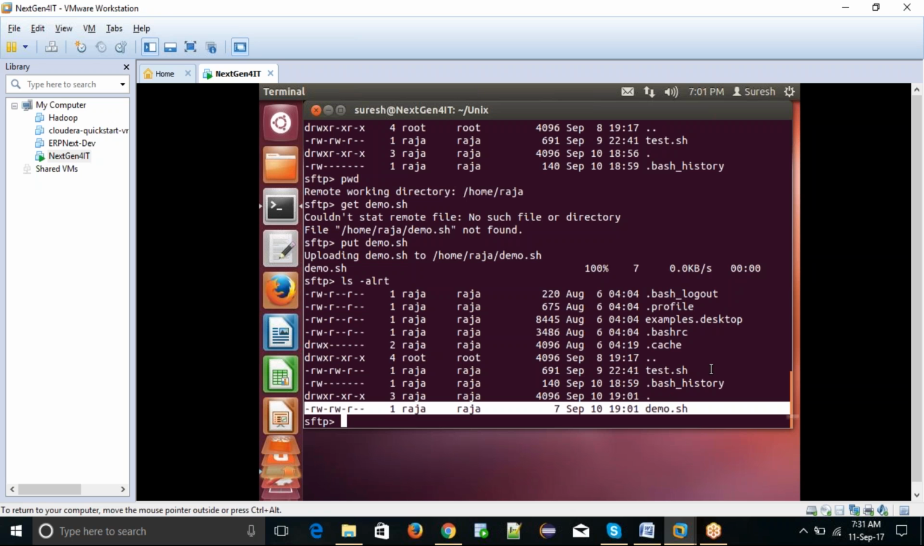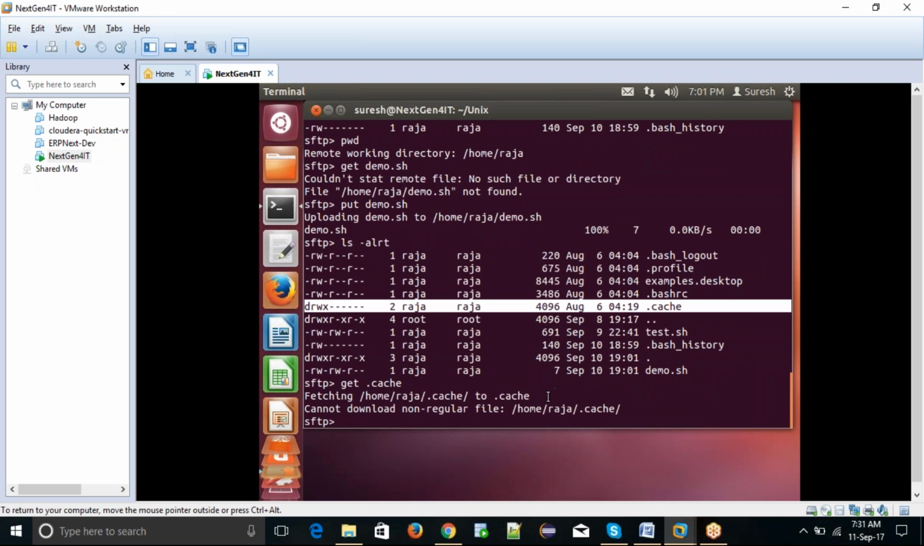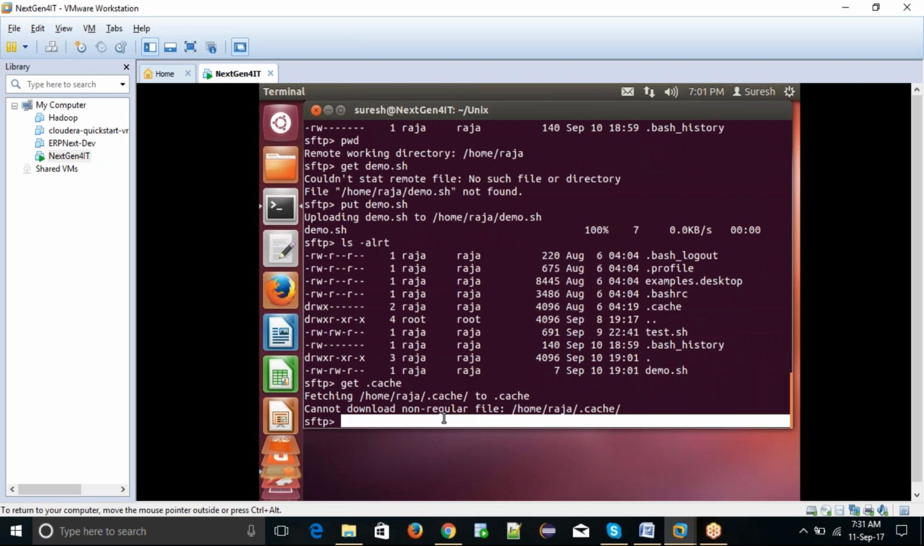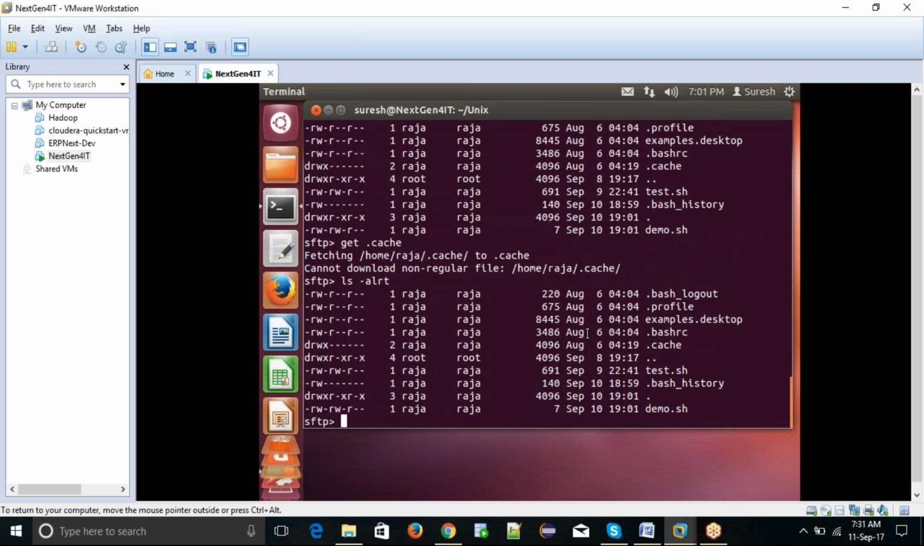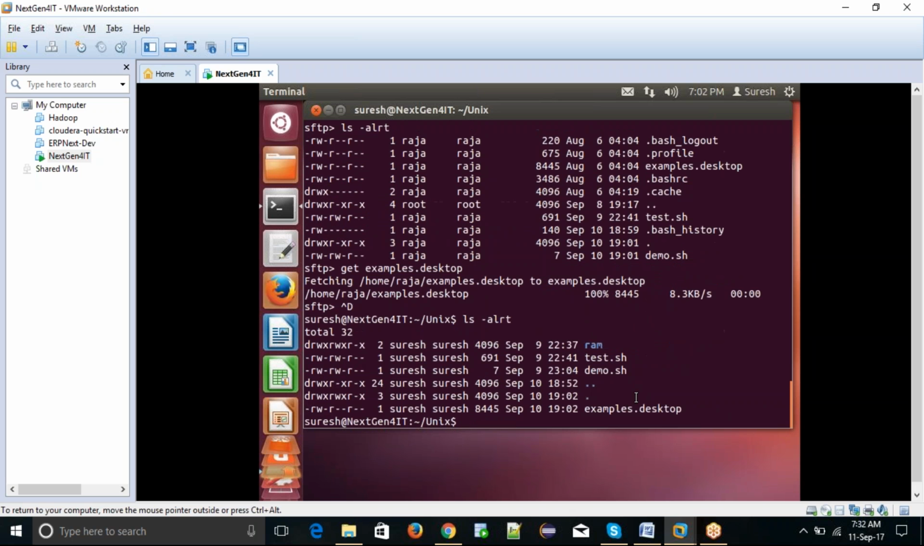The same way we can do the reverse here. For example, I want to copy one file called cache from here to there. So get dot. Cannot download, it's not a regular expression. That's why it's not added. Let's check here if there is any folder. I think we have no folders. Okay, examples.desktop, this is a file. Get examples.desktop. This is copied perfectly. Is it copied or not? Let's check here. See, this file is copied. So once you connect to one server, we can do both.